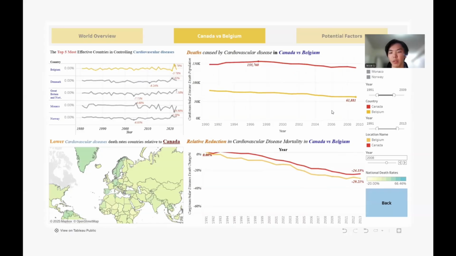If you want to see the exact percentage for a certain year, you can either hover or click on one of these years.